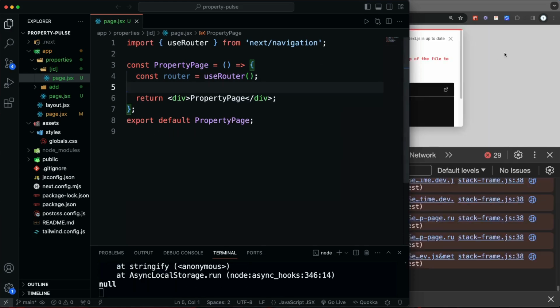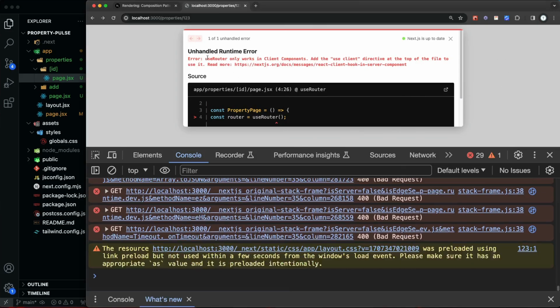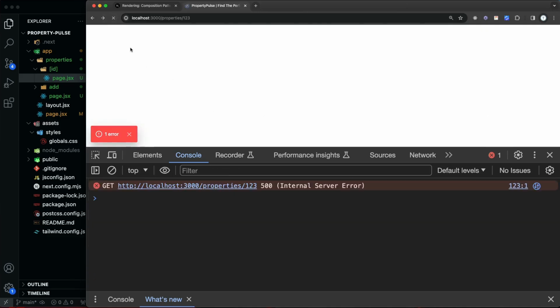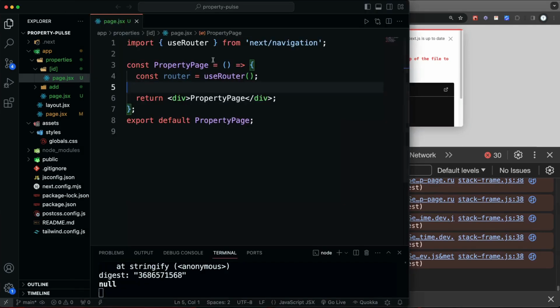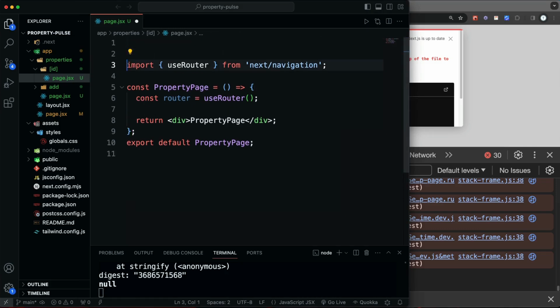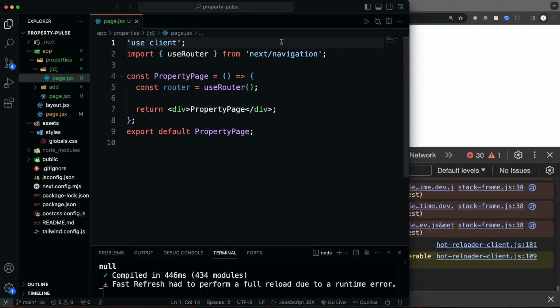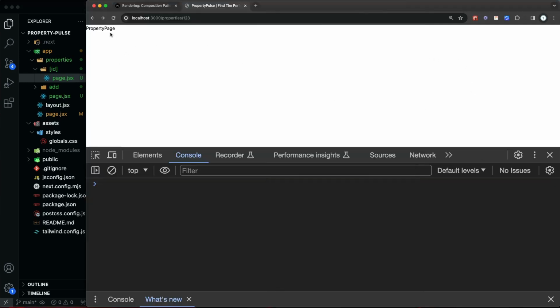As soon as I save that, I'm going to see an error. It says useRouter only works in client components. Add the use client directive at the top of the file. It doesn't matter if it was useRouter or useState, useEffect, any hook, use anything is going to give me an error if it's a server component. So in that case, I actually have to add at the top here in quotes, use client. It can be double or single quotes. As soon as I do that, now my page works again.